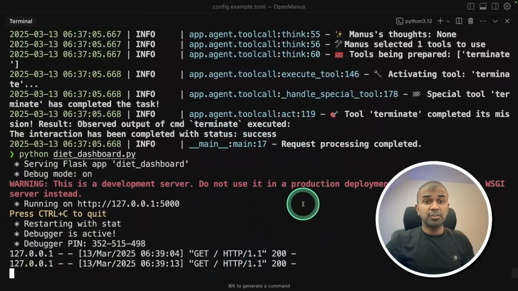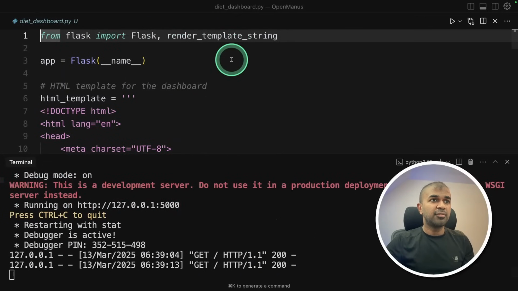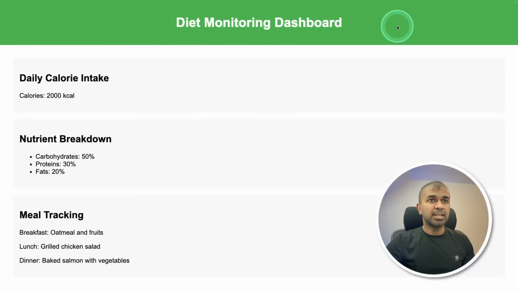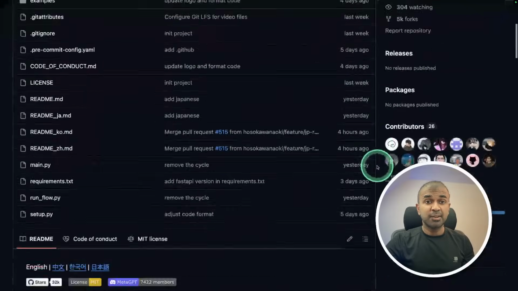Meanwhile, I asked it to create a diet dashboard, and it created this code that is a Flask application, and here's the diet dashboard. This is what you expect from a GPT-4o model, so it's worth changing it to Claude Sonnet. Probably you'll get a better dashboard. Overall, I think there are things to be worked on in this Open Manus, but still it's a good starting point.